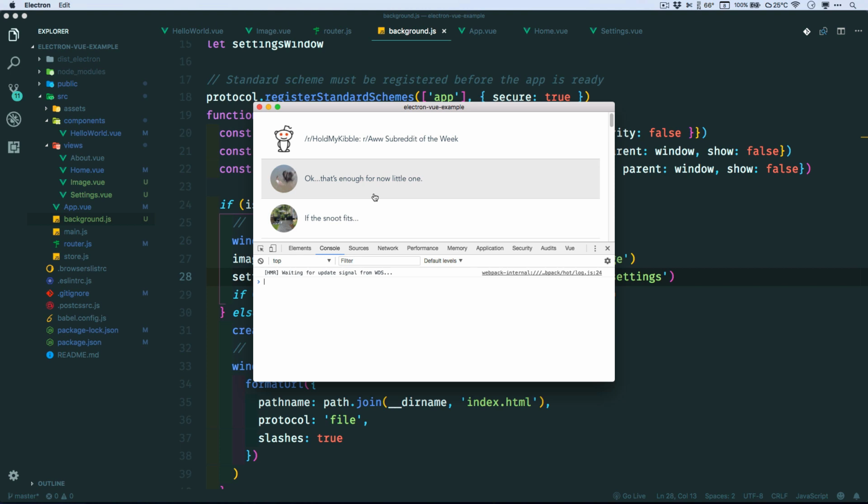So there you have it, guys. We managed to build out this Electron app using Vue.js instead of vanilla JavaScript. As you can see, this plugin works really nicely with Vue CLI 3, so you can get going on building out your desktop app with Electron and Vue.